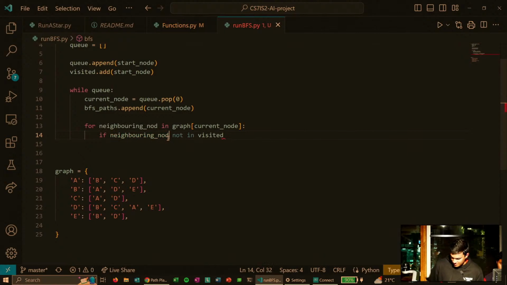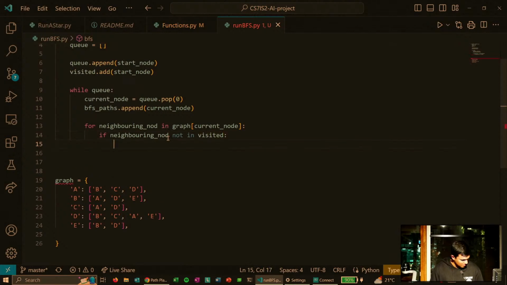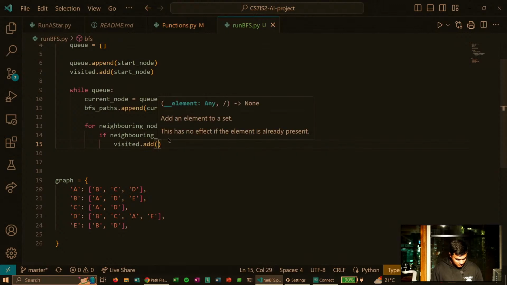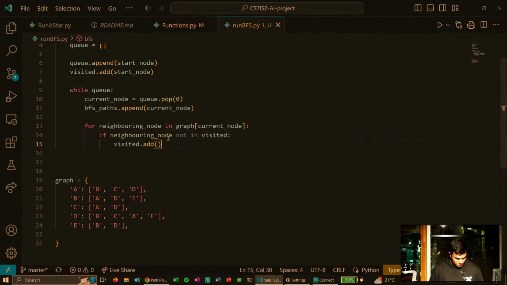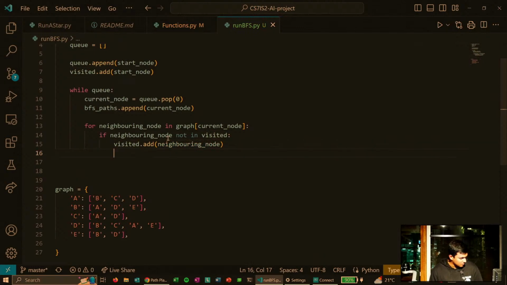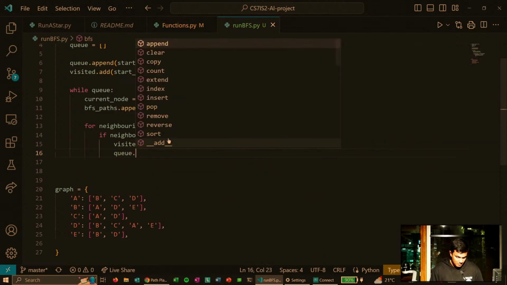I don't want to explore the same node twice. So before, let's say you go to AEB before, and then you have another path that leads you to AEB. I don't want to explore it again. I just want to go to the next available option. So if it's not in visited, we're going to add it to visited. And we're also going to add it to our queue, because we haven't explored this path yet.